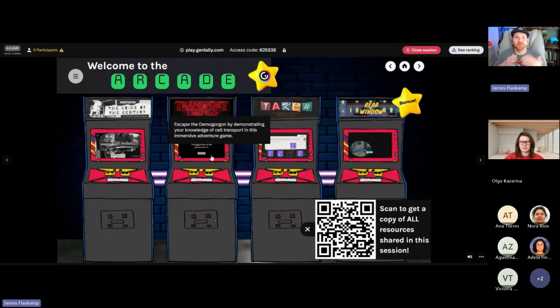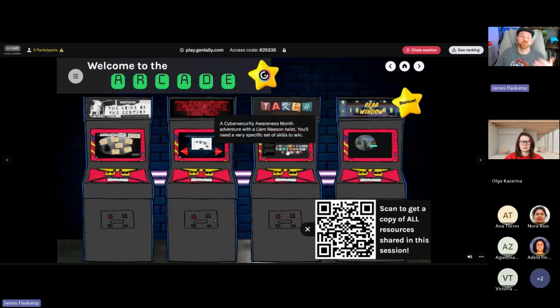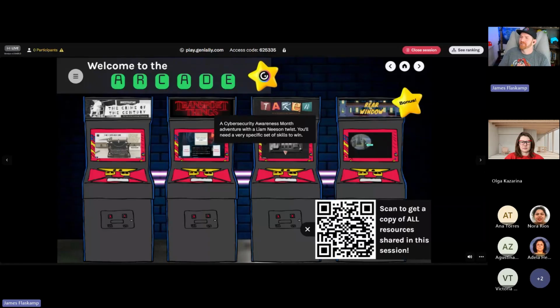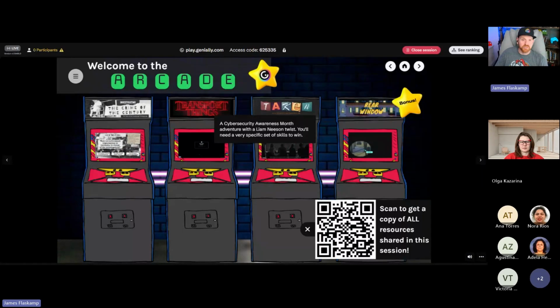Transport Things goes along with Stranger Things, right? It's in the Stranger Things universe. This one was created for a biology class learning about cell transport, so that's why it's called Transport Things. Taken was a whole school initiative for Cybersecurity Awareness Month. And yes, it does incorporate the famous Liam Neeson movie quote, I have a particular set of skills. In this case, you're using your particular set of skills to recover your stolen identity. All of these are going to be available and reusable for you if you want to use them with your students.